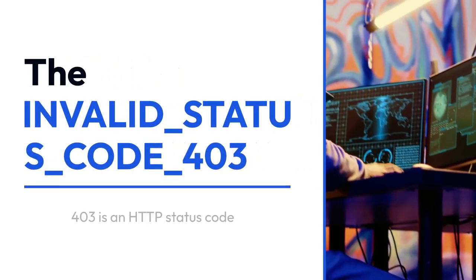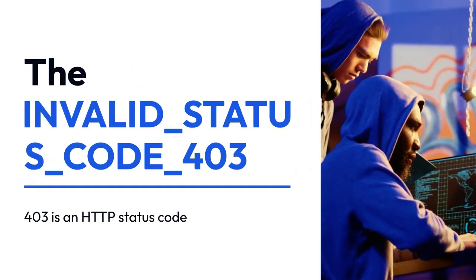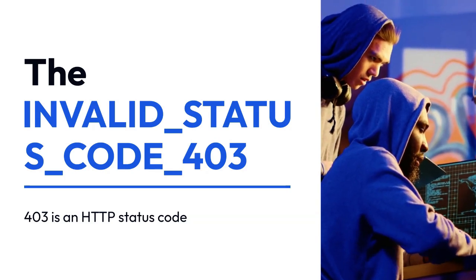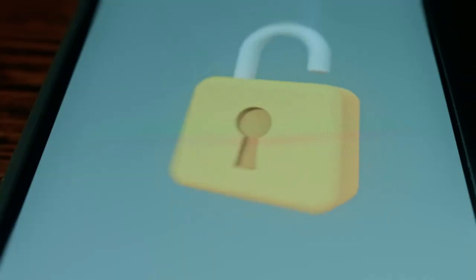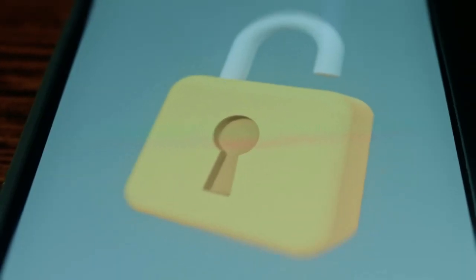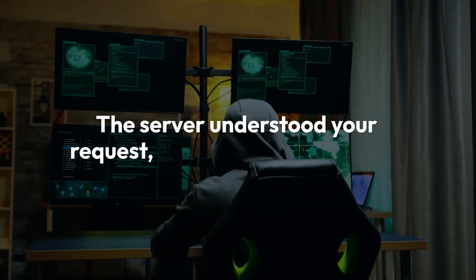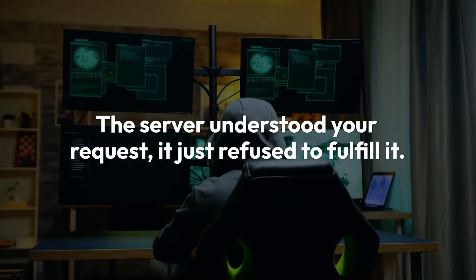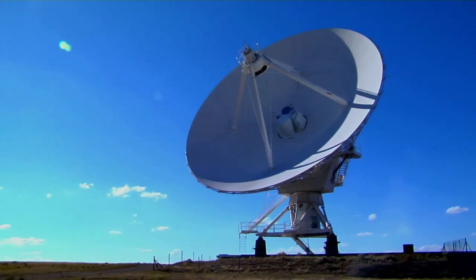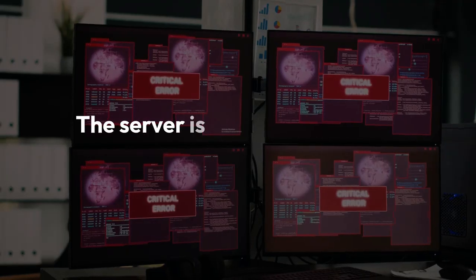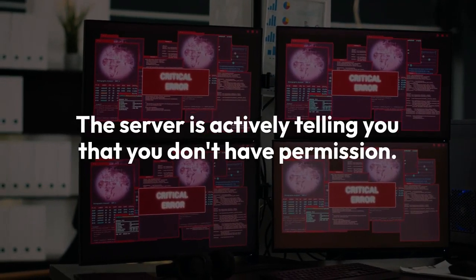The invalid status code 403 part is key. 403 is an HTTP status code. It specifically means forbidden. The server understood your request. It just refused to fulfill it. It's not a server crash or a network issue. The server is actively telling you that you don't have permission.